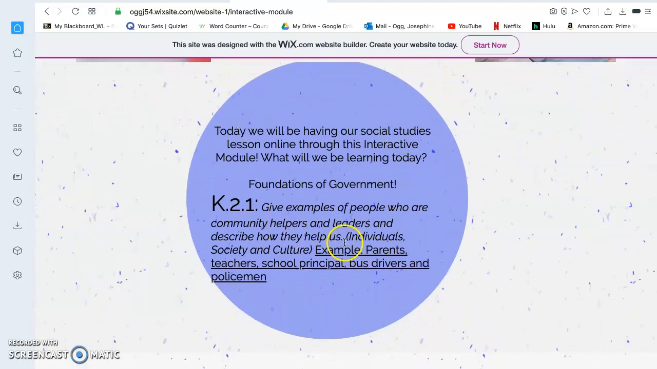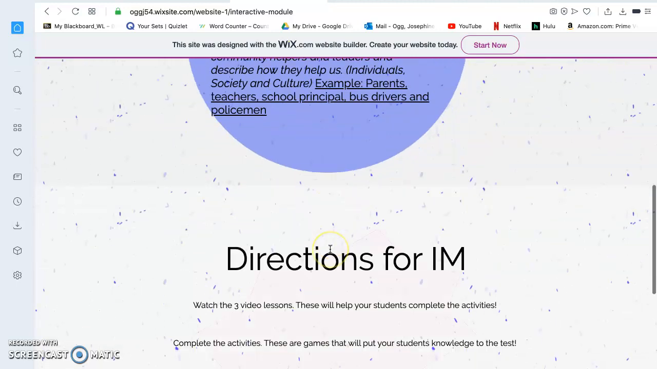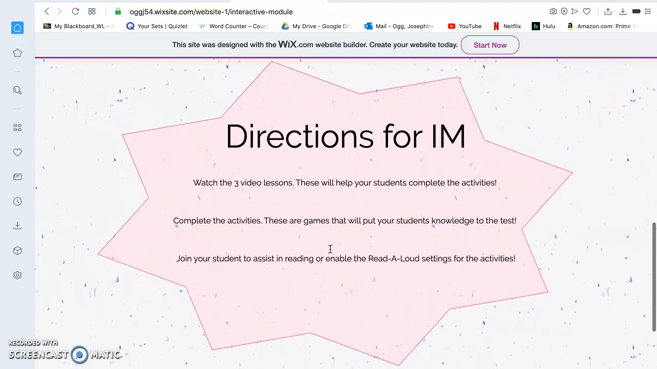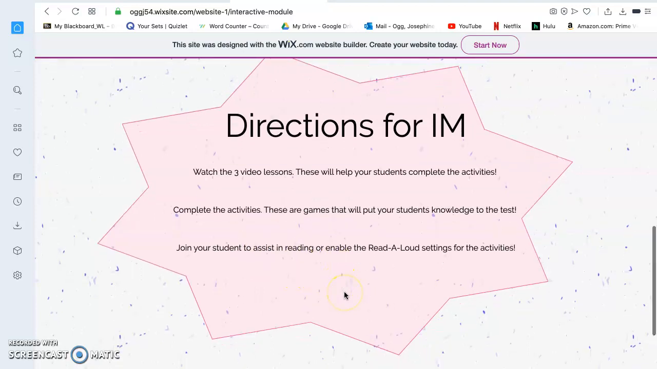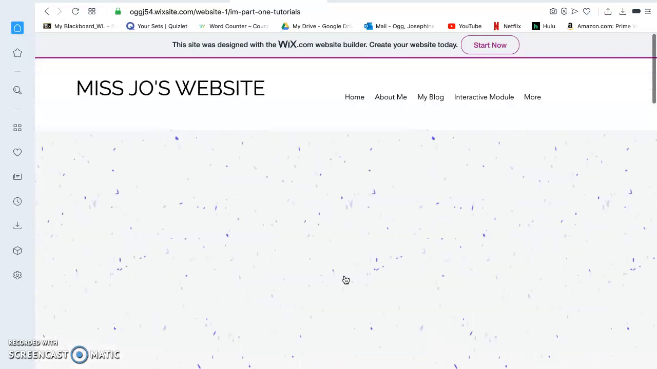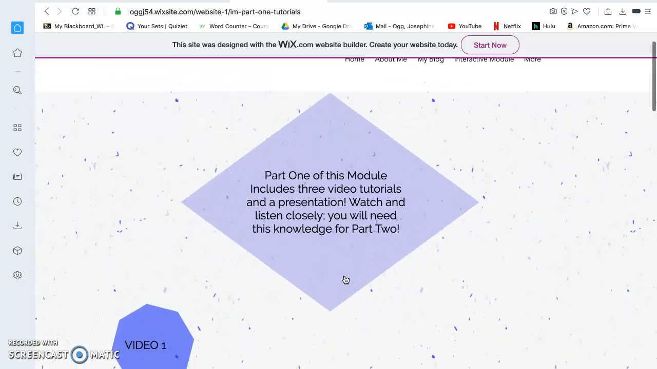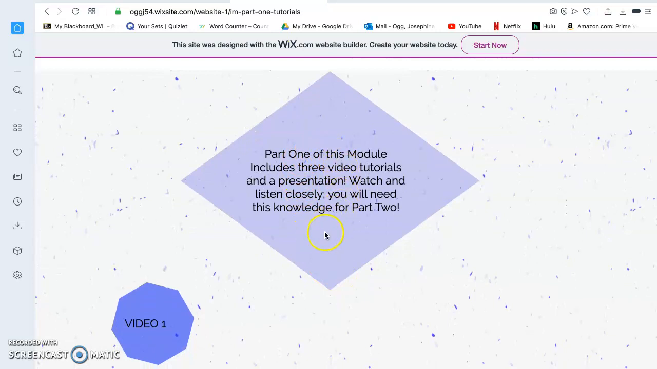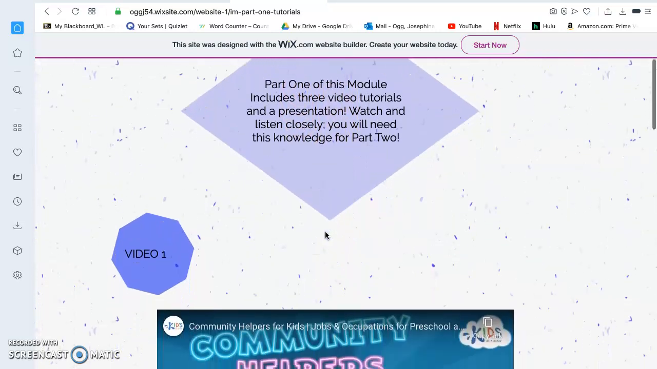Right here I have my standard and how we're going to connect it, and directions for the IM. I made sure to be clear that you're going to watch the 3 videos, complete the activities, and you can join your student to assist in reading or enable the read aloud settings. And then right here is a Let's Go button for part 1. Up here I made sure to explain part 1 is 3 videos, watch and listen closely.